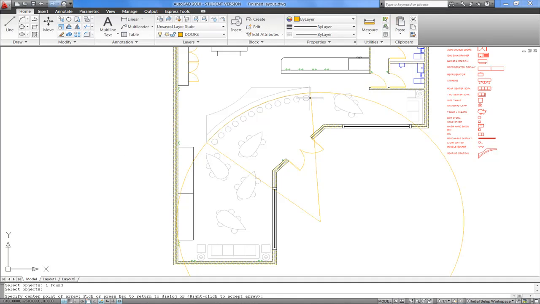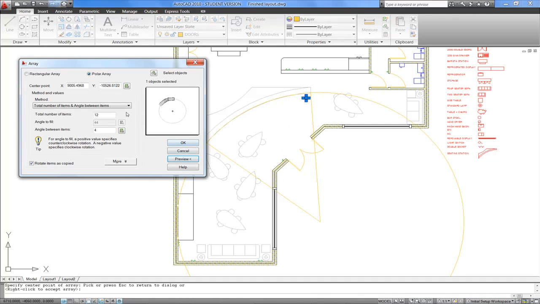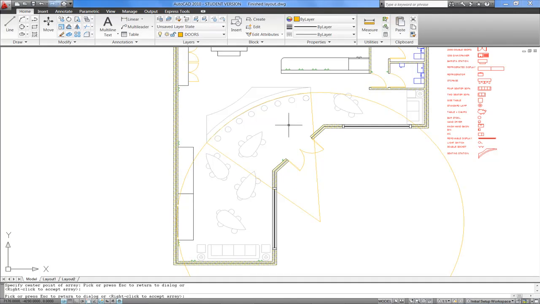It certainly follows the path of the edge of the seating station, that's absolutely fine. Although looking at it now, I think 12 stools is a bit cramped in that area. So I'll hit the escape key to bring the dialog box back up, and I'll edit these values. I'll go for 8 stools and 6 degrees between them. Preview that again, and I'm happier now that that's the result that I was looking for. So I'll right click to accept that array.